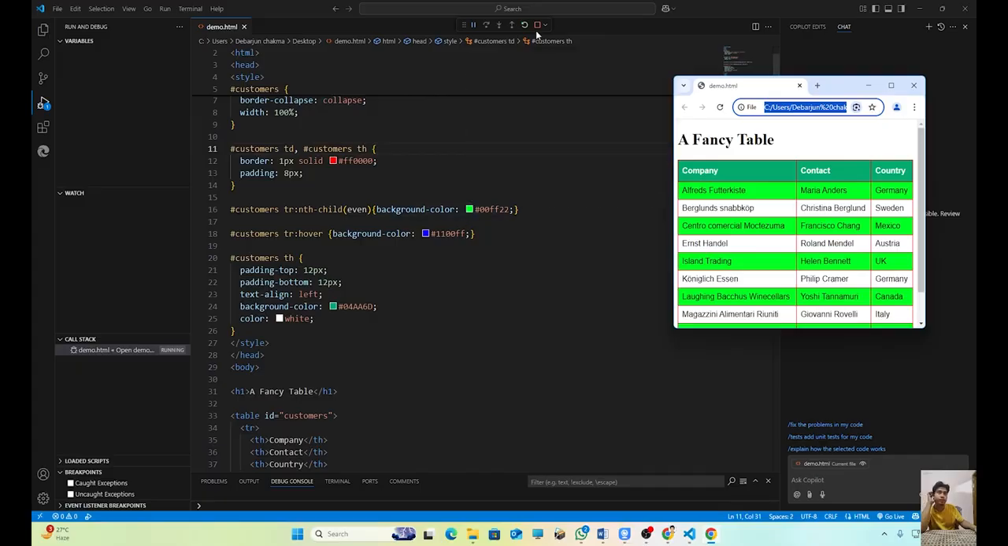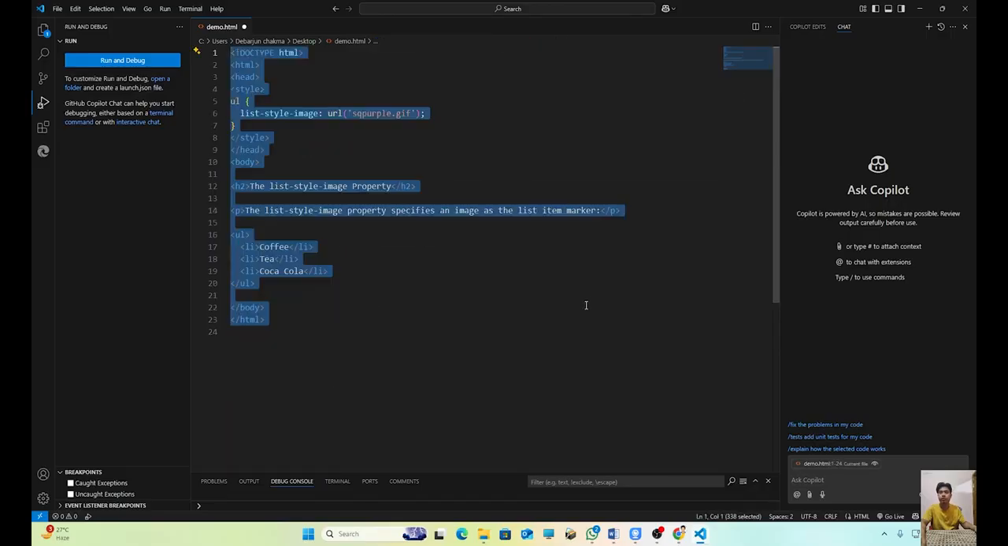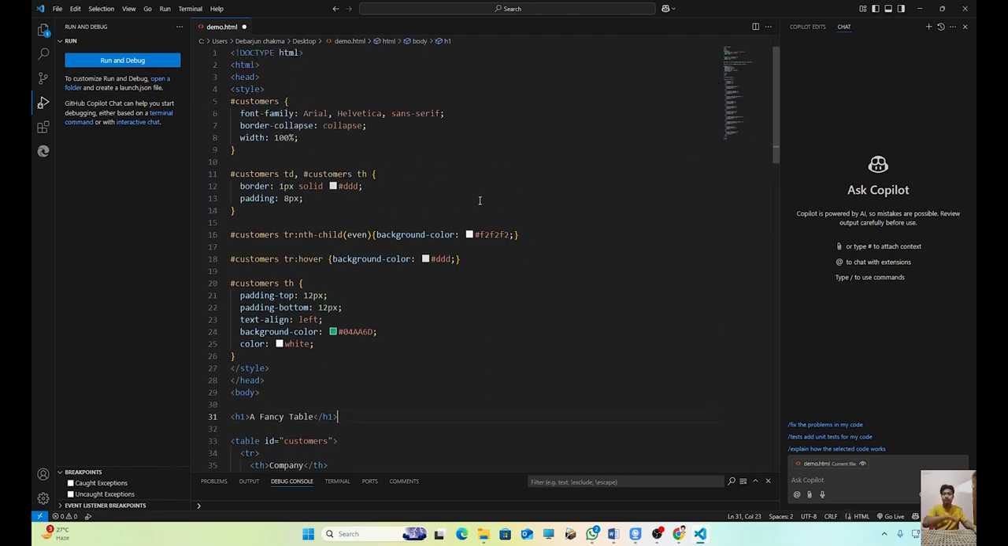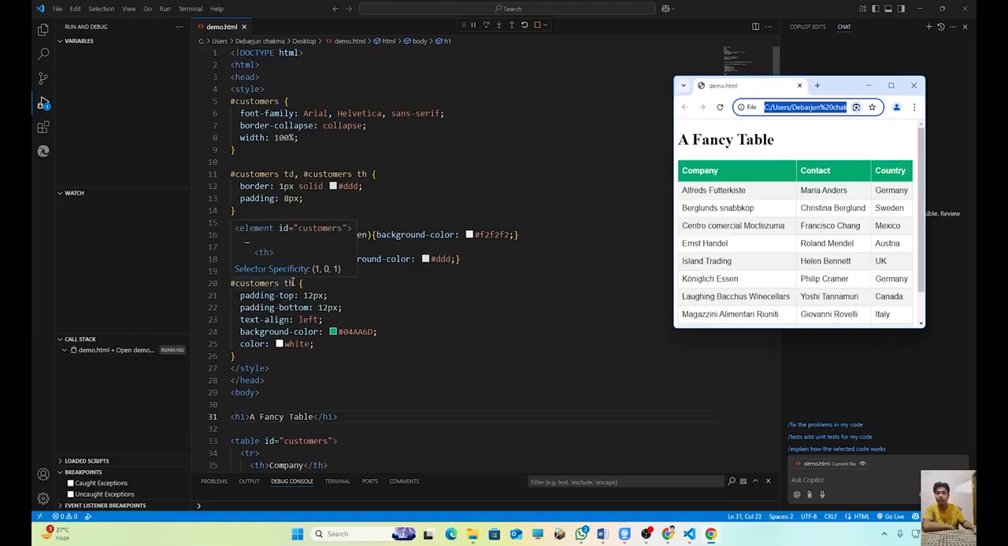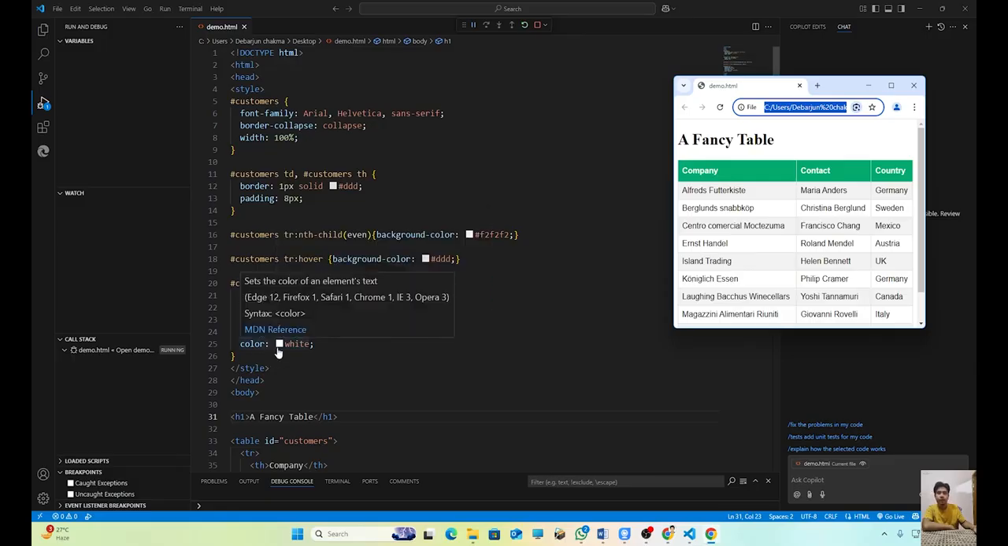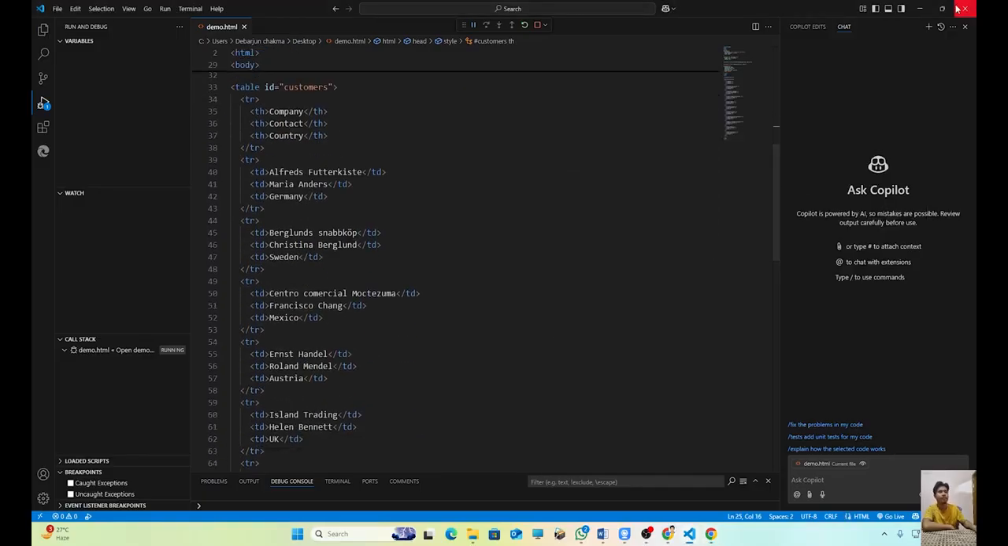Now table head background color is this, because this is the table head. Now the other property, color white, means the text color is white. Okay, that's it, the simple way, the fast way.